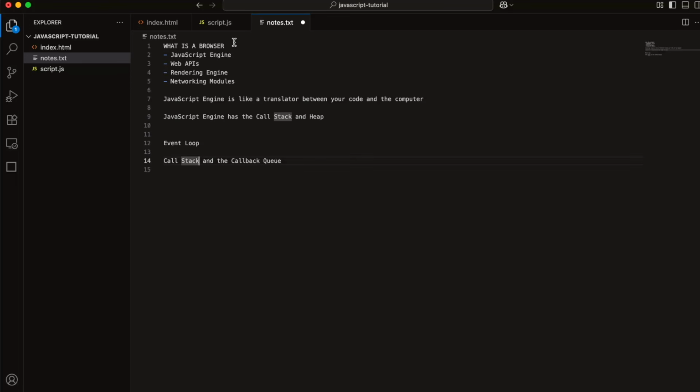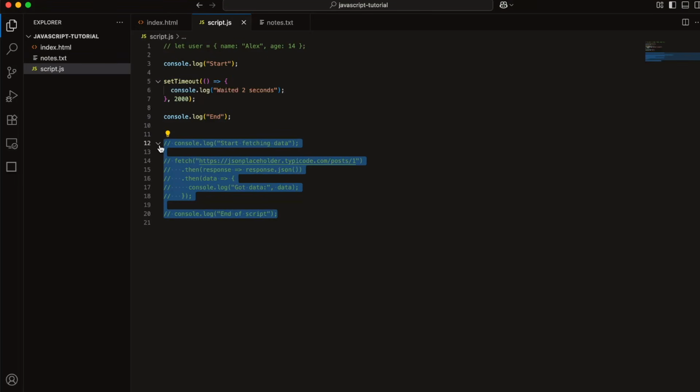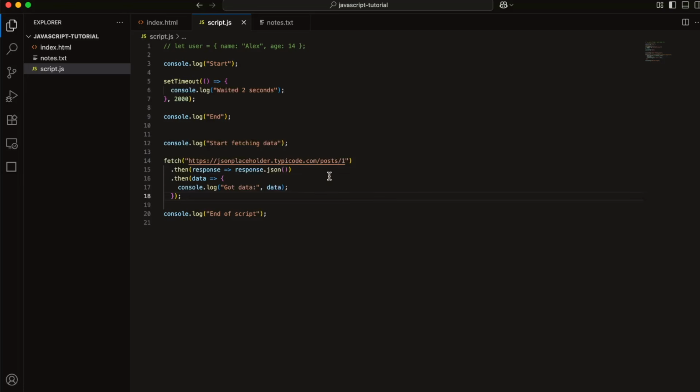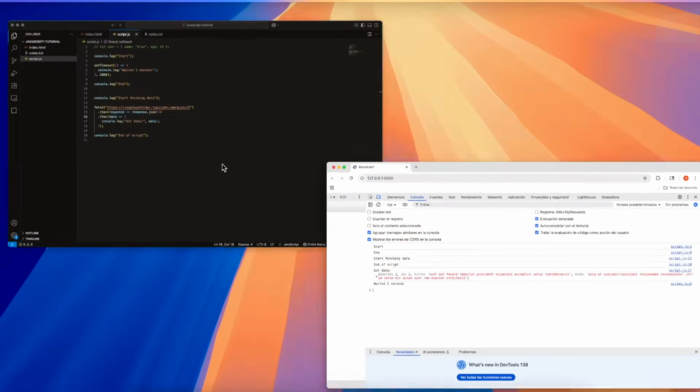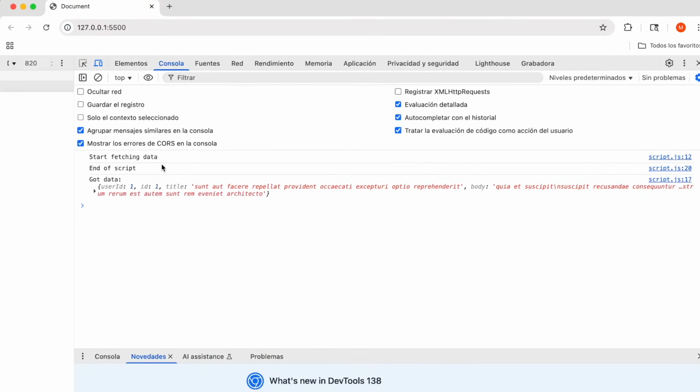Fetch is another type of example, and we can show another example before we go further. We have fetch here, and what we're doing is console.logging "start fetching data." We have fetch to get some data across the internet, and then we're going to show that data. But afterwards, we're going to say "end of script." Because we have to wait for that data, it's going to show up afterwards. So if we come here, and let's comment this out, we're seeing start fetching data, end of script, and then the data that we received.